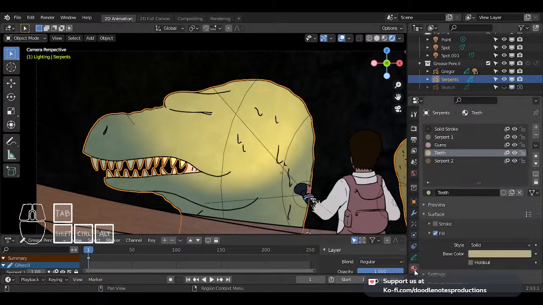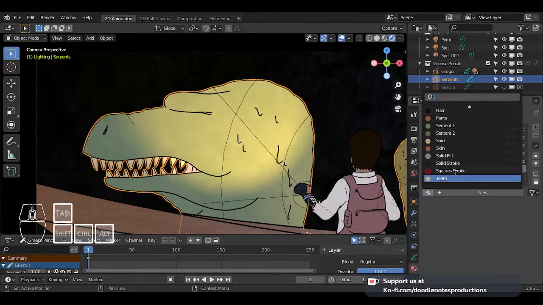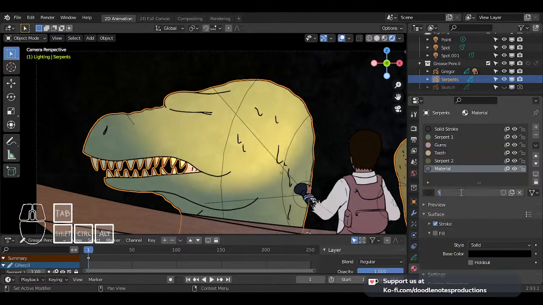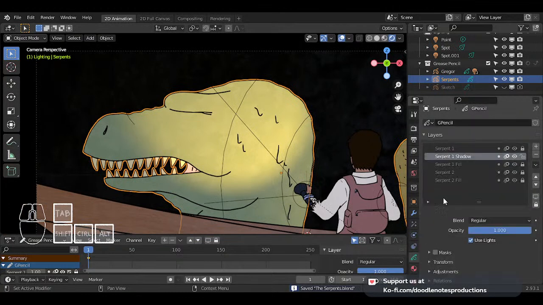And then I'm going to add a new material, and this will be the shadow. So I'm just gonna add new shadow, uncheck stroke, check fill, and that should be it. That's our shadow material. Now let's go back to the shadow layer.